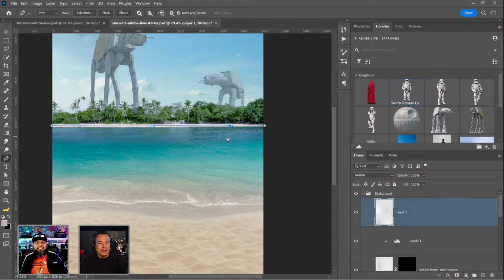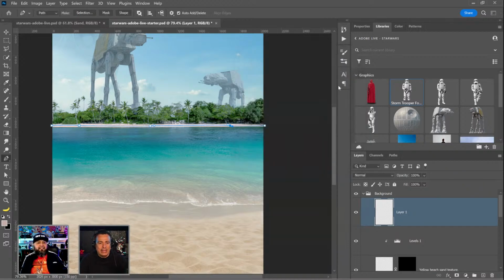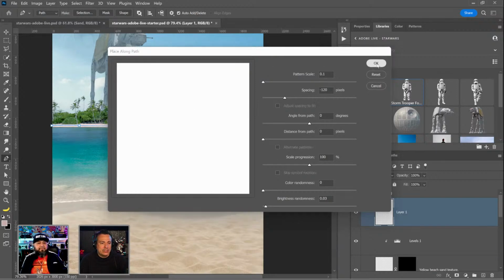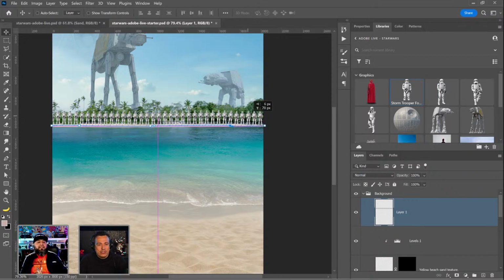Well, I don't know why that error happens, but if it happens, what you need to do is go back. So Shift, Backspace, and everything's going to be with the same settings you had before. Press OK. The same settings are going to come up. Press OK again. And there they are. Boom. There's my stormtroopers in a line. Now, unfortunately, they're not the scale that I want.